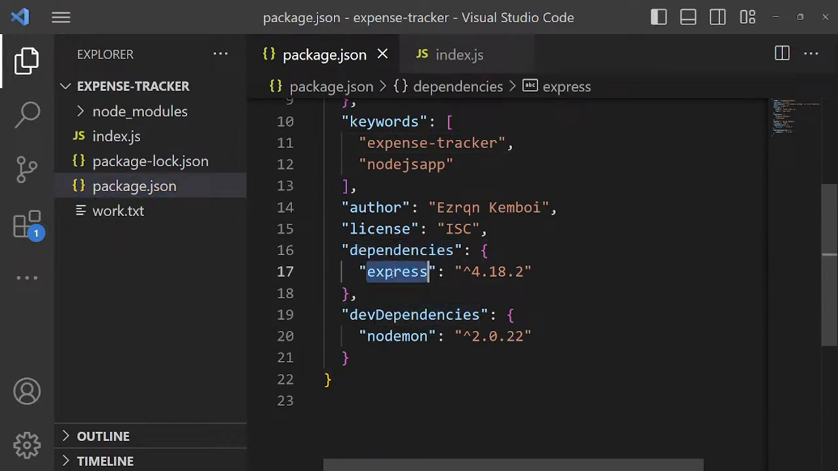So okay, for now, what I mentioned earlier is that there are two kinds of dependencies: the dependencies, which is Express, and then the dependencies which you only need during development of the application.